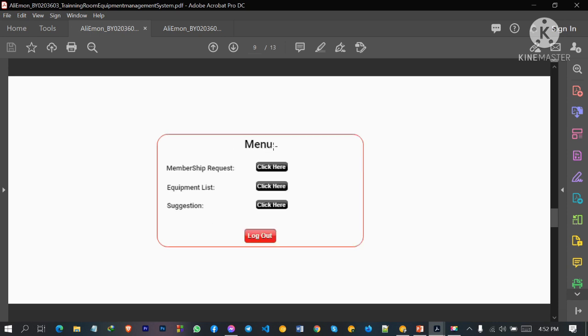In this menu option, we can see three options: membership request, equipment list, suggestion. By clicking here, the student can make a membership request, and by clicking here the student can see the equipment list, and can also see suggestions, and if his work is done he can log out.